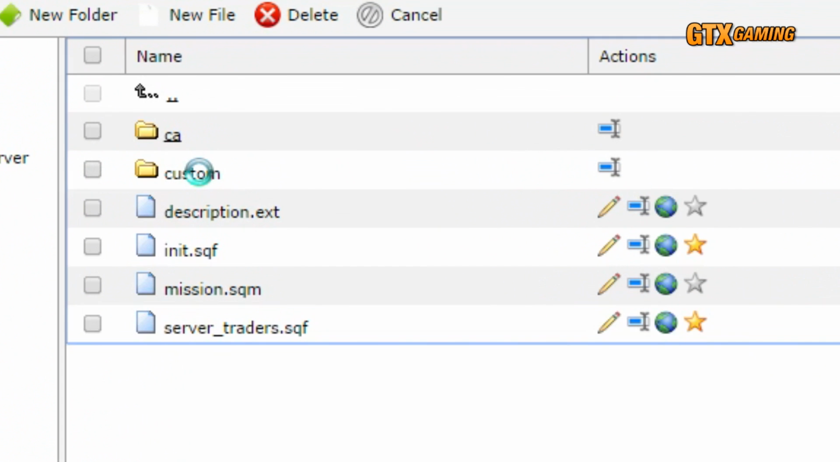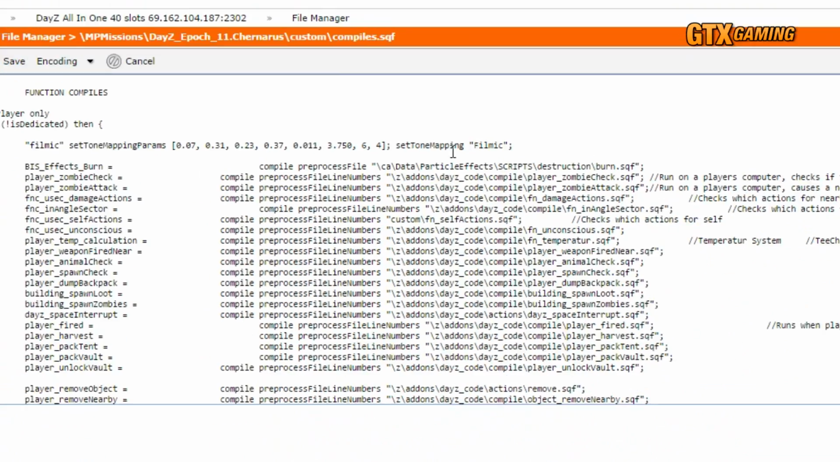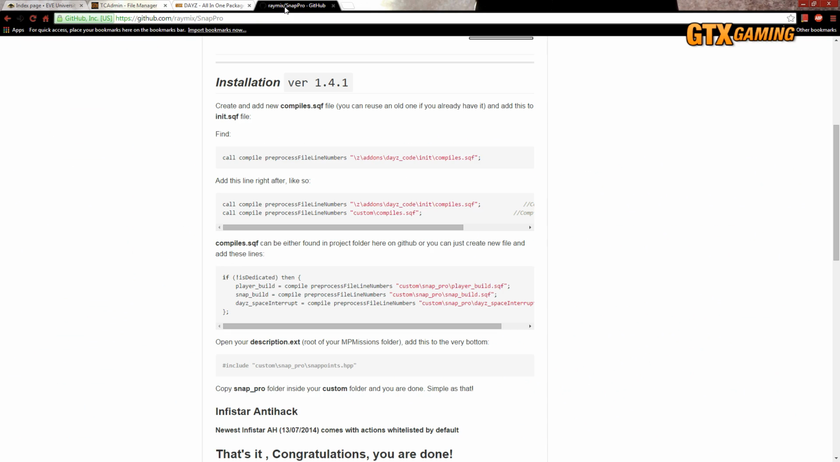For the next step, we'll click on the custom folder to open it up and find the compiles.sqf file and click on the pencil icon across from it to open it up in the text editor. Now let's head back to the GitHub page so that we can copy what we need to change into our clipboard. It's just way easier and much less prone to mistakes if we copy and paste instead of trying to type it all out again ourselves.